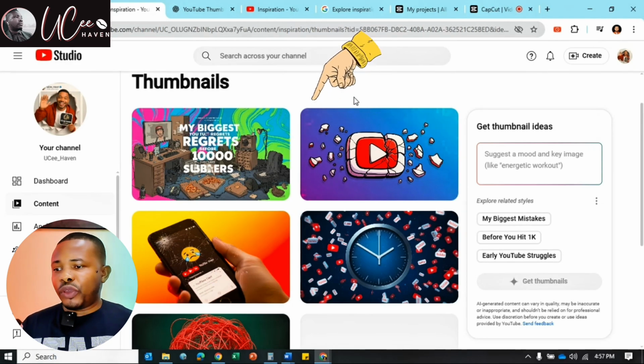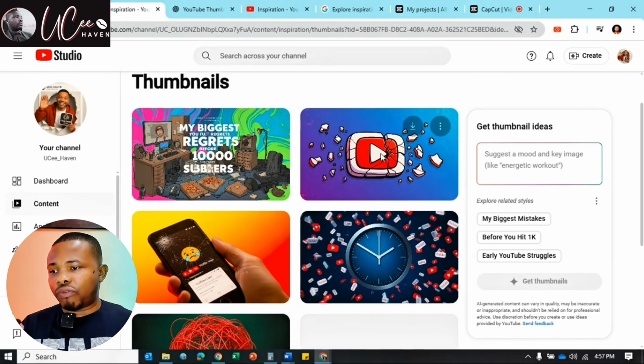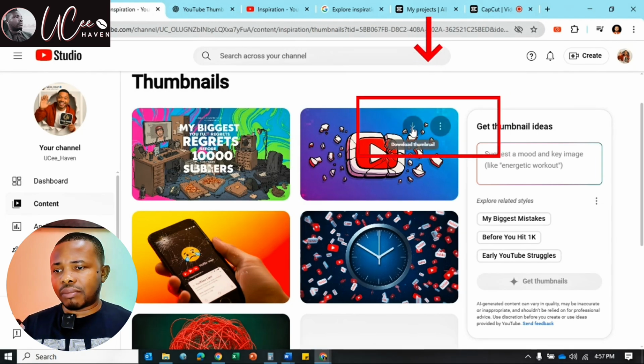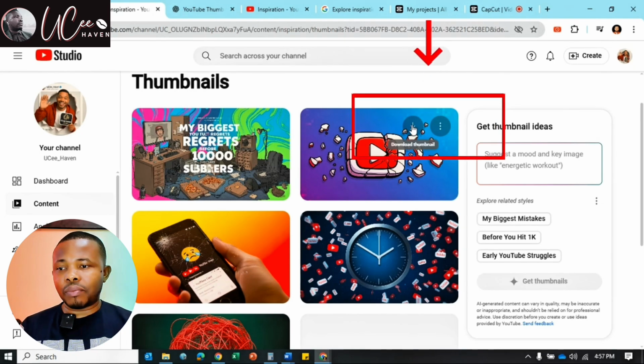If you are cool with what is already generated, all you want to do is hover your mouse over each of these thumbnails, and you're going to find a download symbol. You can see that symbol there saying Download thumbnail. So simply click on that particular arrow, and it's going to download this thumbnail directly to your system.